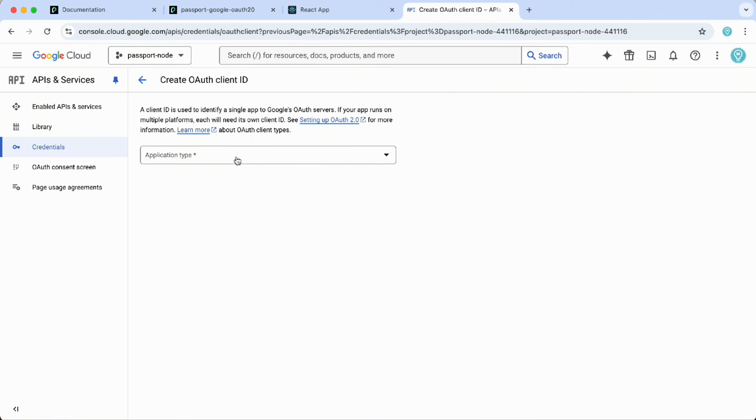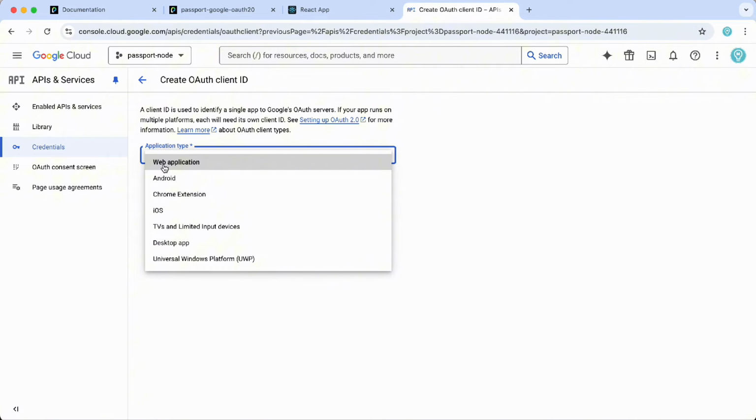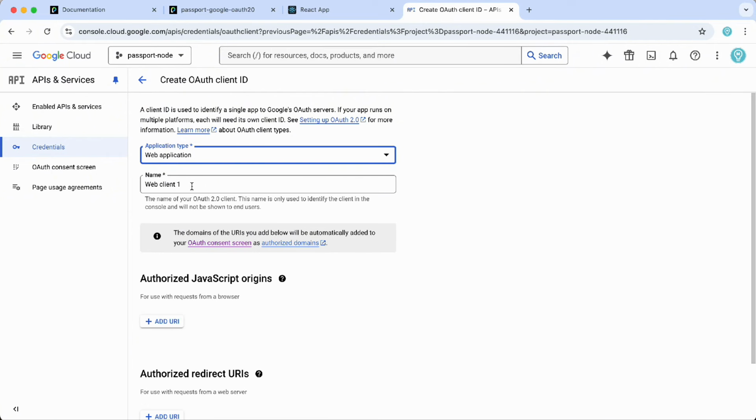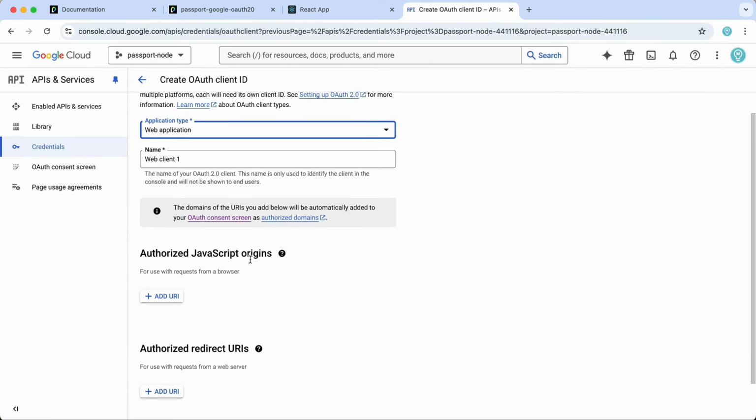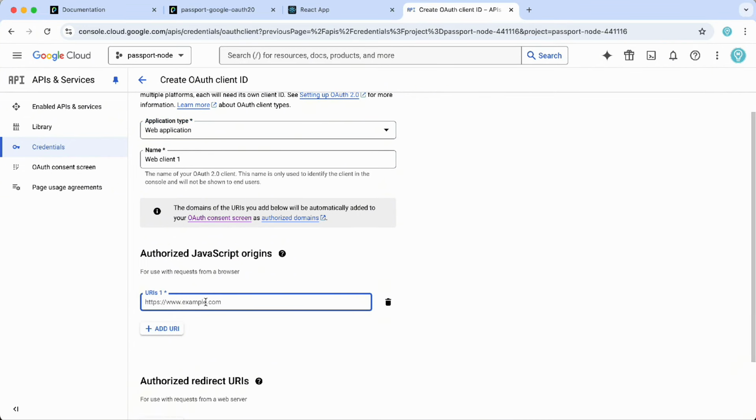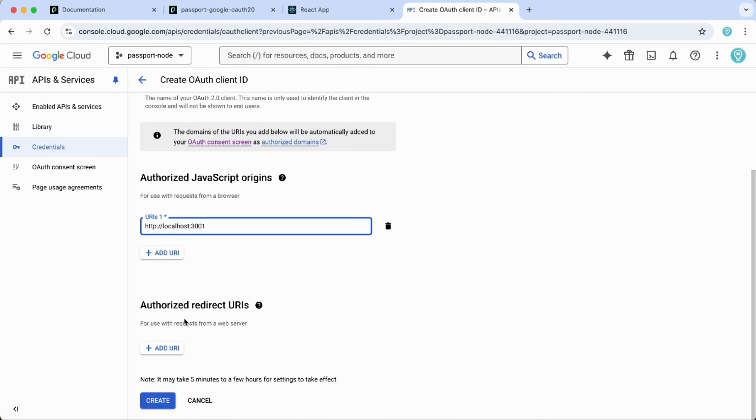And on the application type drop-down, I'll select web application. And the name, I'll just leave as web client 1, since this is only used to identify the client in the console and will not be shown to end users. Now down here on the authorized JavaScript origin section, we need to add the URL of our front-end React app. So click on add URI, and I'll add http://localhost and port 3001.